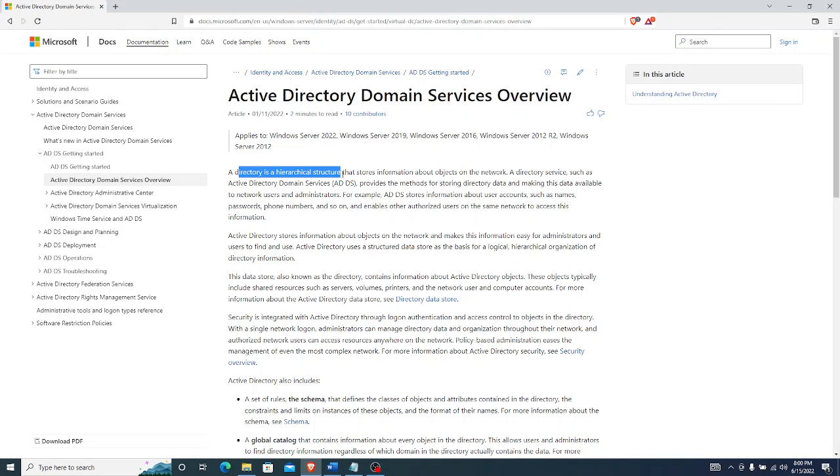So a directory is a hierarchical structure that stores information about objects on the network. Objects meaning printers, computers, shared folders, groups, users, contacts, domain, site. So very, very broad. A directory service, such as Active Directory domain services, provides the methods for storing directory data and making this data available to network users and administrators. For example, ADDS stores information about user accounts such as names, passwords, phone numbers, and so on, and enables other authorized users on the same network to access this information.